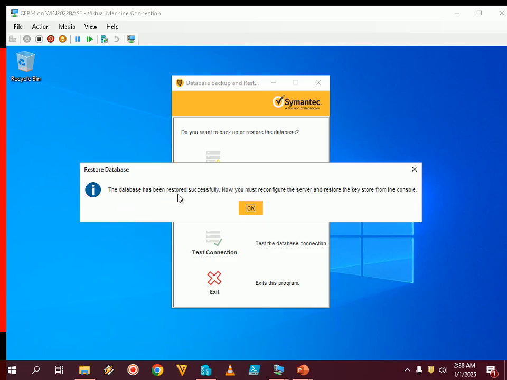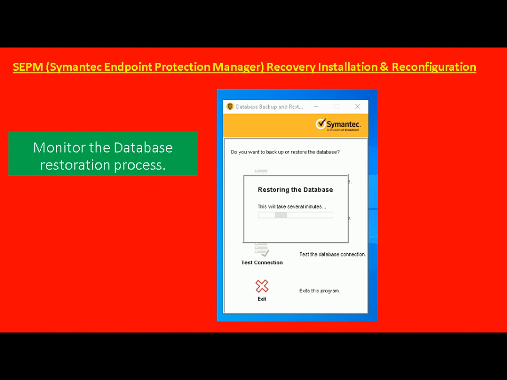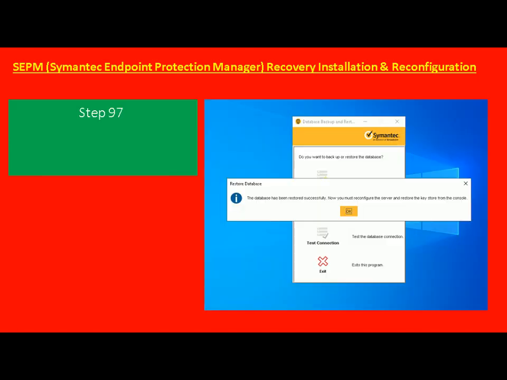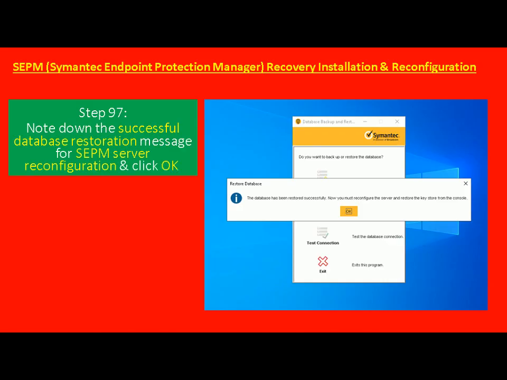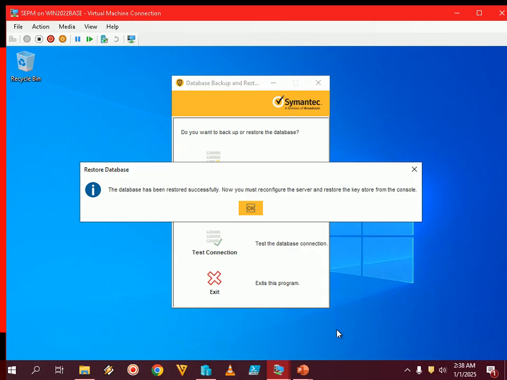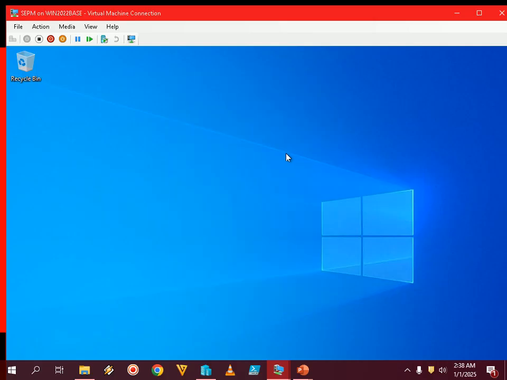As you can see, the database has been restored successfully. It has not taken more than a minute. It was very fast. Now you must reconfigure your server and restore the key store from the console. It is giving us the direction on what we need to do next in order to recover the management server. We need to just click on OK, but let's go back to our PowerPoint. Note down the successful database restoration message for the SEPM server and configuration, and click OK. So I will click OK.